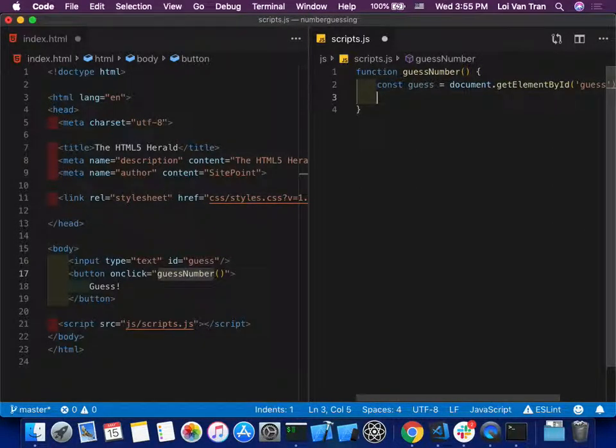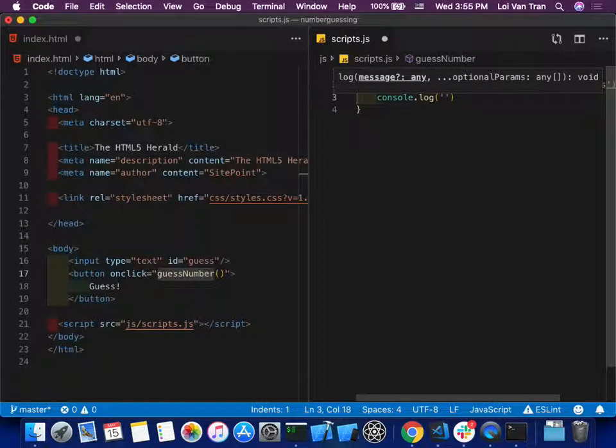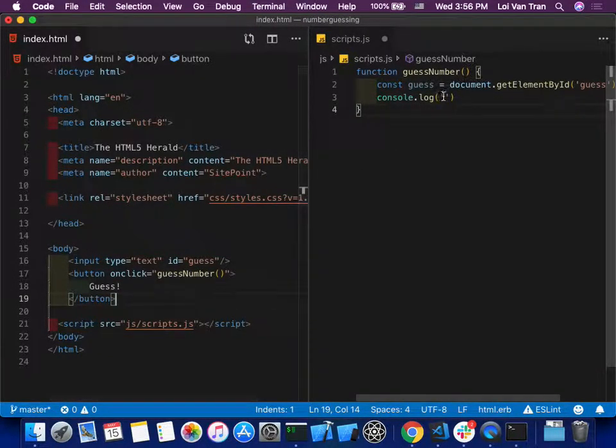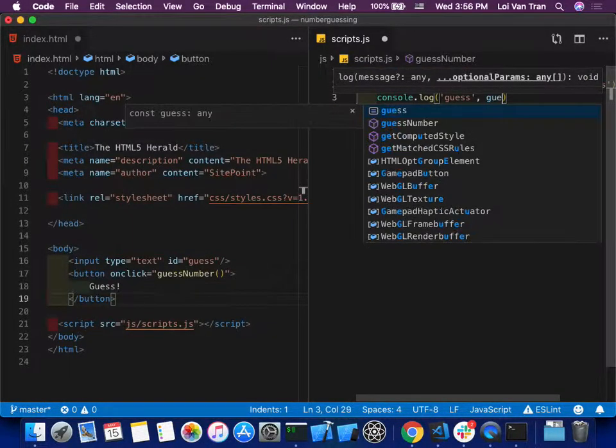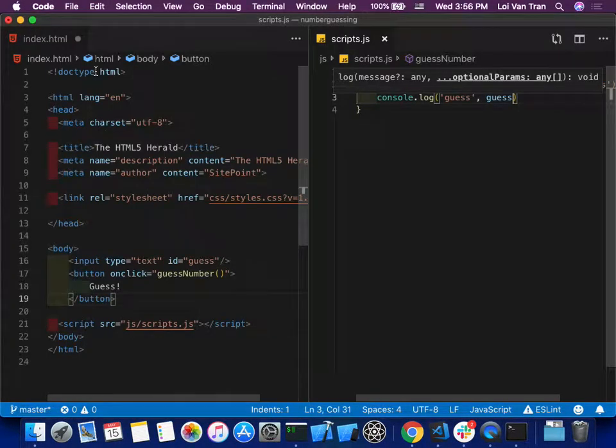Now, before we get ahead of ourselves, guys, I don't want to do everything at once. I just want to make sure that this works correctly. I wrote 1, 2, 3 lines of code. I defined a function. I added some HTML. So let's just see what guess is, okay? I'm going to save it. I'm going to refresh. I'm going to enter some stuff. I don't have a button. I didn't save this.